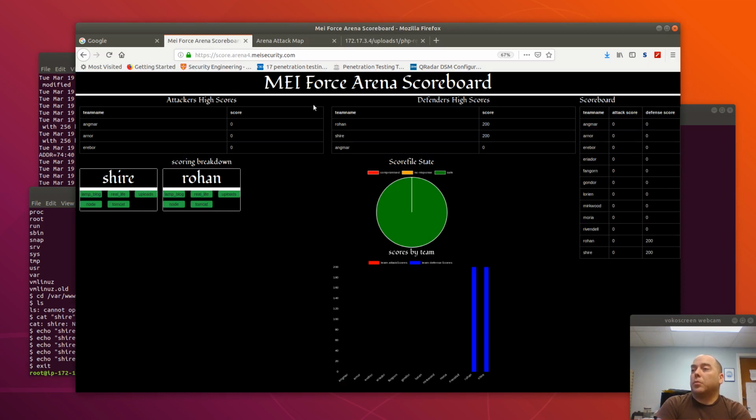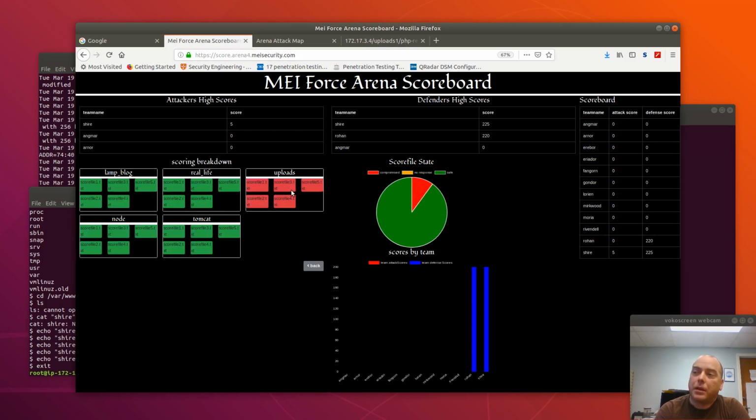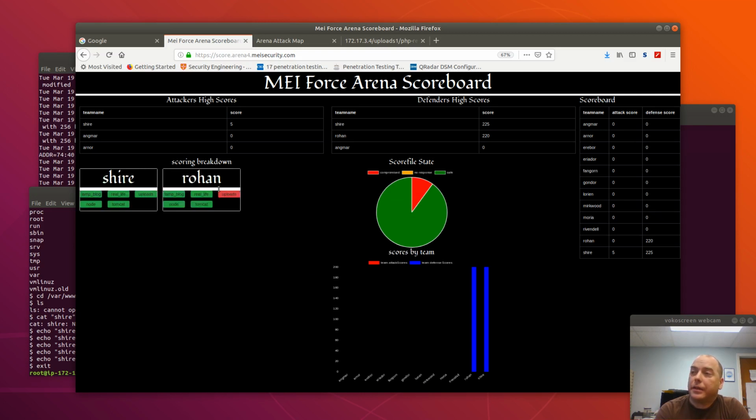So let's go back over to the scoreboard. I just should have compromised this machine right here. The scoreboard runs every 2 to 3 minutes, and we see that we have some compromised machines here. I got it all. And I am picking up score in the attackers' high scores, and they've got a big red sign saying, "Oh no, you got pwned. You need to go fix that."